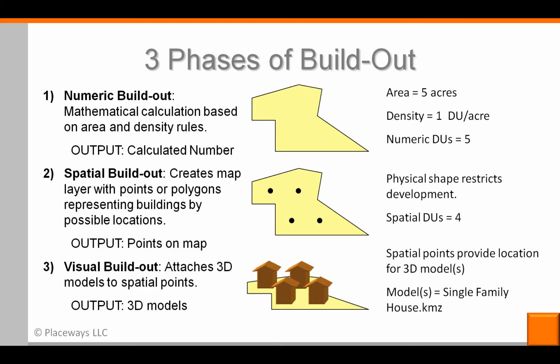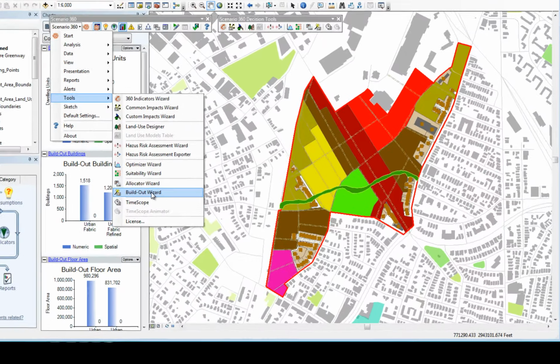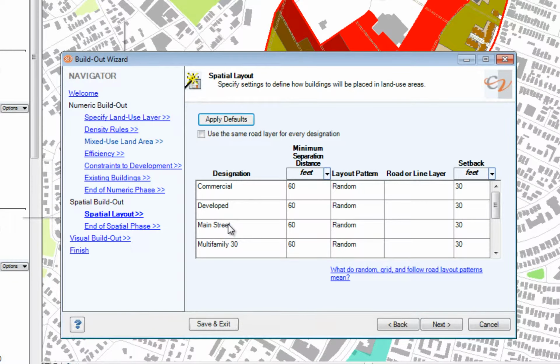In previous videos, we've run numeric, using both basic inputs and some more refined options, so we're now ready to move on to the next two phases of the wizard. We'll start by launching the build-out wizard from the Scenario 360 drop-down Tools. Since we've already input numeric information, we'll go directly to the spatial phase by clicking on this button. Spatial build-out will take the information we have from numeric and try to create features to distribute that development.